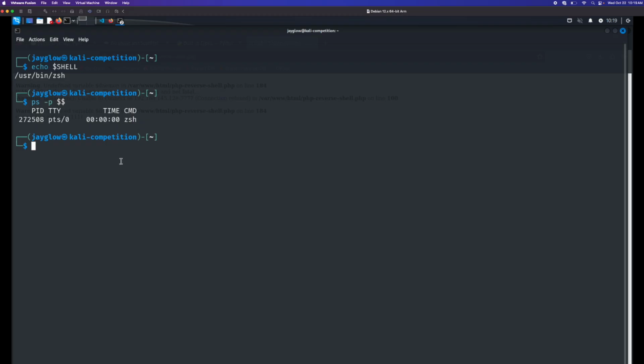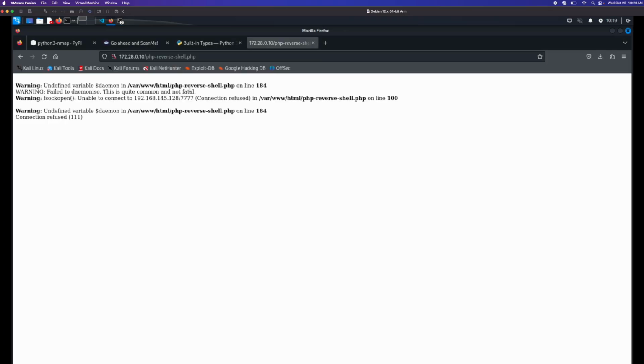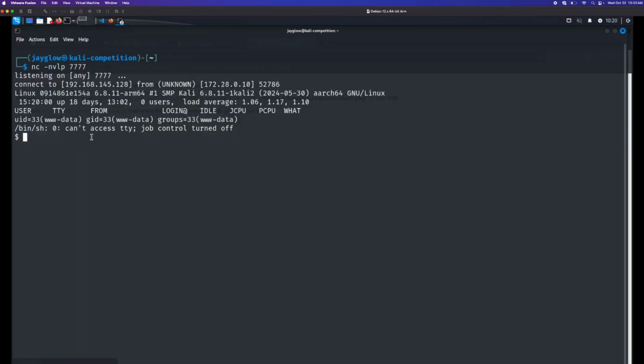We want to change that to bash, so I'm just going to drop into a bash shell by typing bash, and we'll use ps -p $$ to take a look and make sure we're in a bash shell. Now we are. We can go ahead and start our listener by using netcat -nvlp 7777. Now we're listening. Let's jump back here and refresh our reverse shell on our Docker container, and that should connect back to us, and we do have a connection.